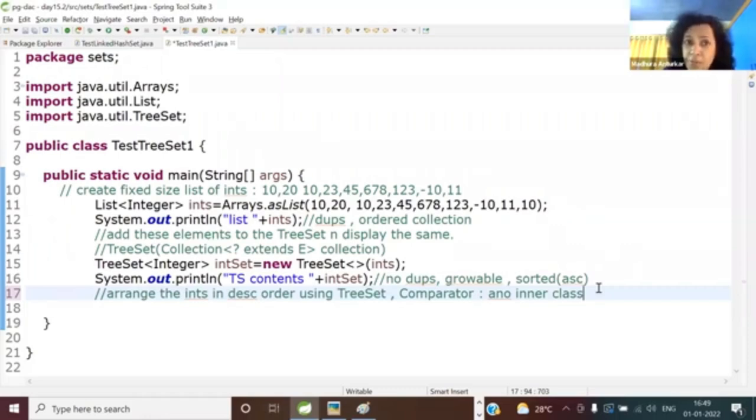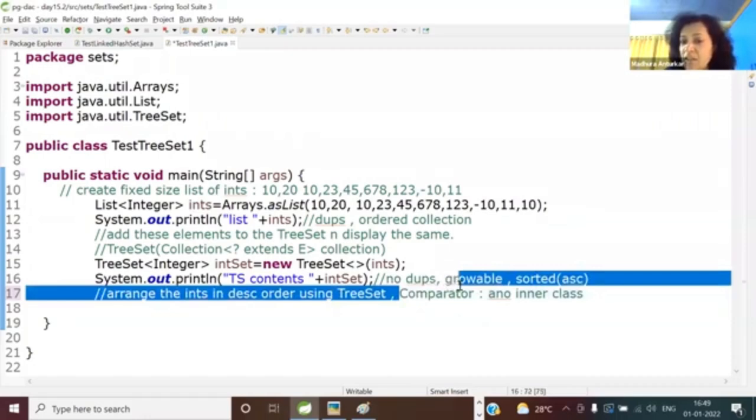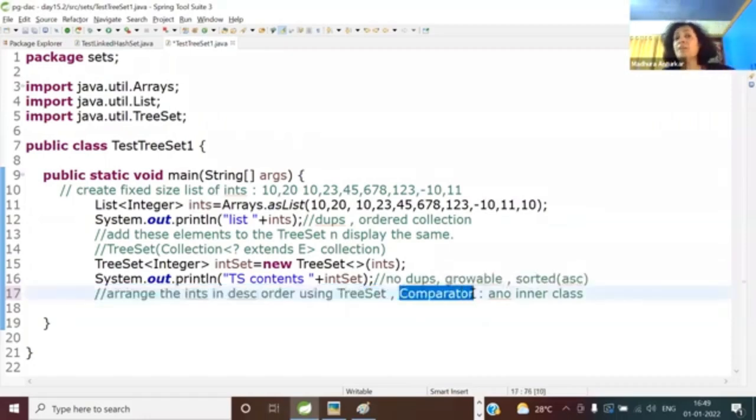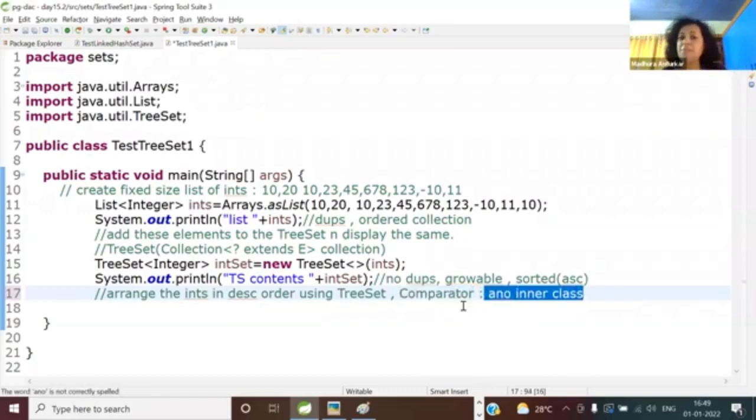I hope you understood the output, what I want. So I want you to use the TreeSet constructor based on the comparator, and you are not allowed to create a separate class. You are supposed to create an anonymous inner class and give me the output. Waiting here.